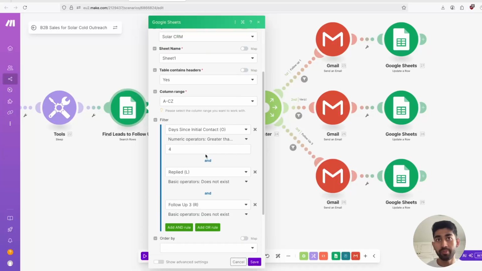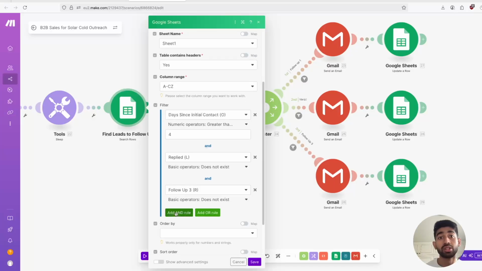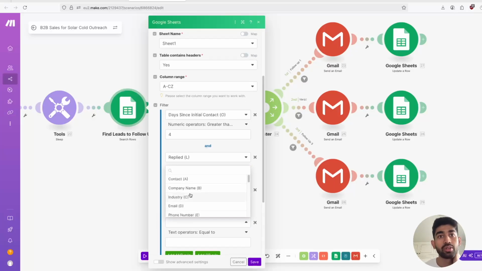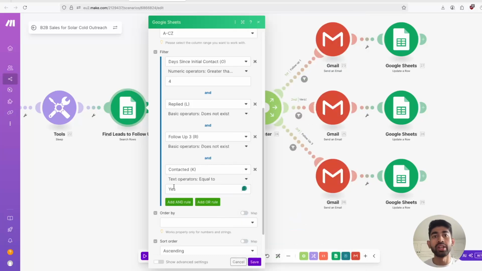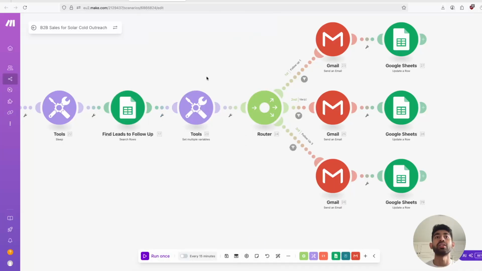And obviously, one other thing we should also provide is that it has to be contacted as well. That's something I should have done. It actually doesn't matter, to be fair, but this just makes it a bit more optimized for our use case. So it has to be contacted, it shouldn't have replied to us, and it hasn't been followed up 3 times. That's basically our criteria here.